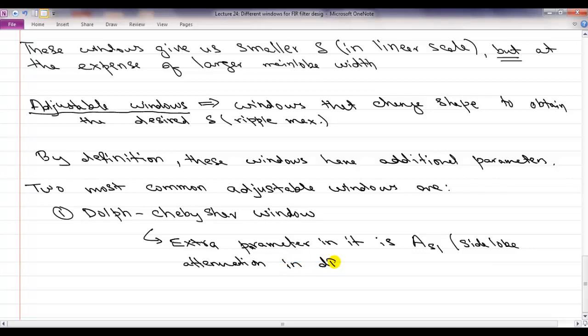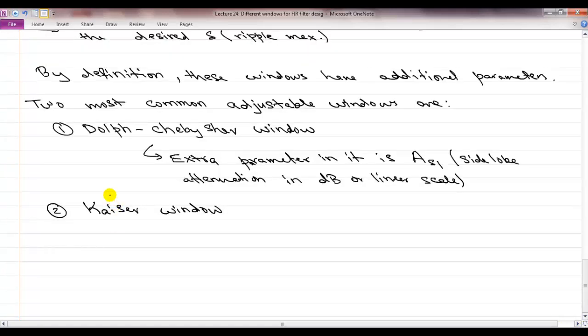In dB or linear scale. So you give it how much side lobe attenuation of the window you want, and based upon that, it gives you a different shape of the window that you can use for designing. The other window is called the Kaiser window. It has an extra parameter which is referred to as beta.